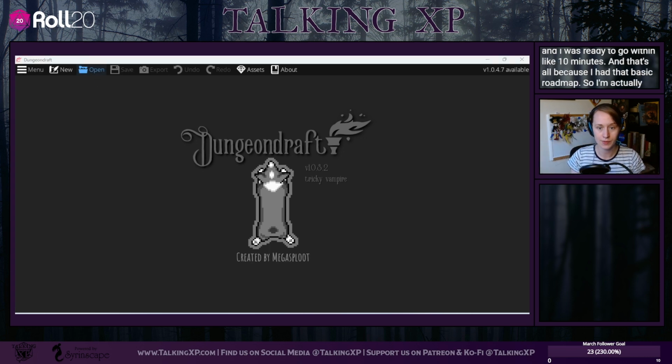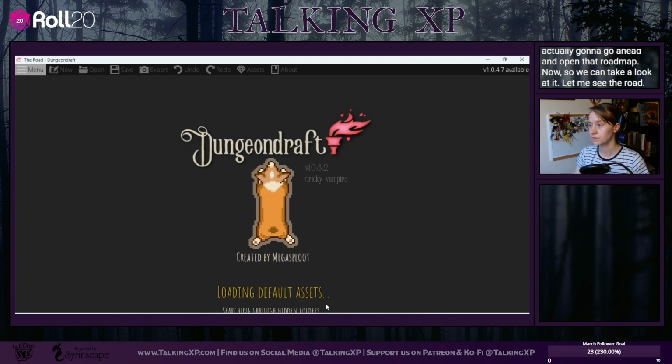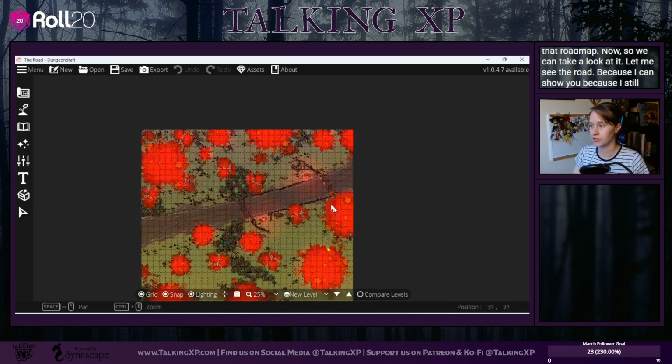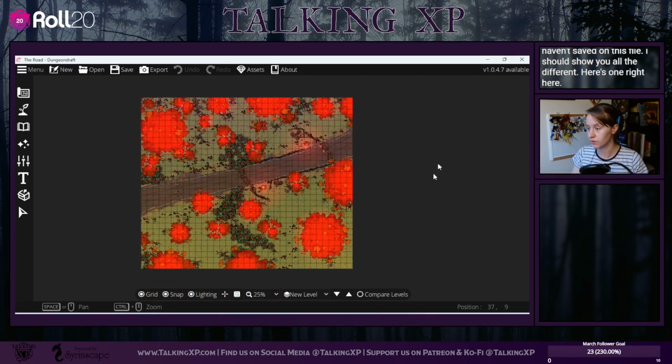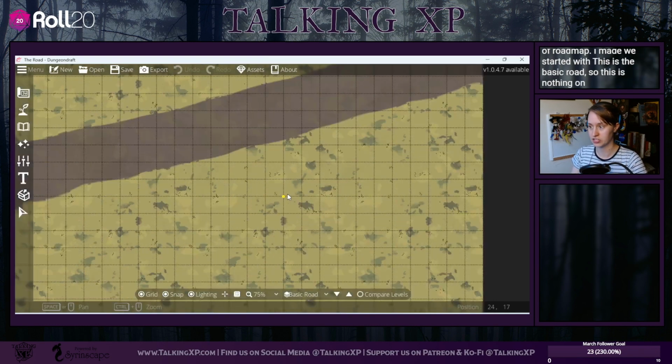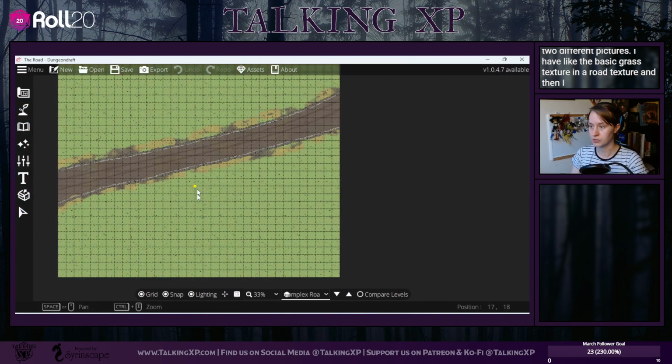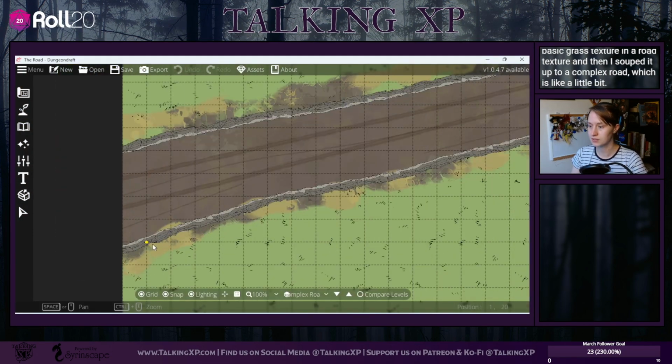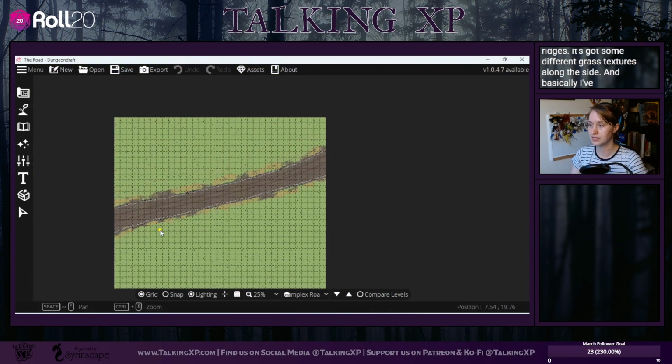So I'm actually going to go ahead and open that roadmap now so we can take a look at it. Let me see the road. I can show you, because I still have them saved on this file. Here's one right here. This is one variety of roadmap I made. We started with this basic road, so there's nothing on here. It's literally just two different textures: a basic grass texture and a road texture. And then I souped it up to a complex road, which is a little bit raised, like ridges. It's got some different grass textures along the side. Basically, I've used this base map multiple different times to make a bunch of different roads.